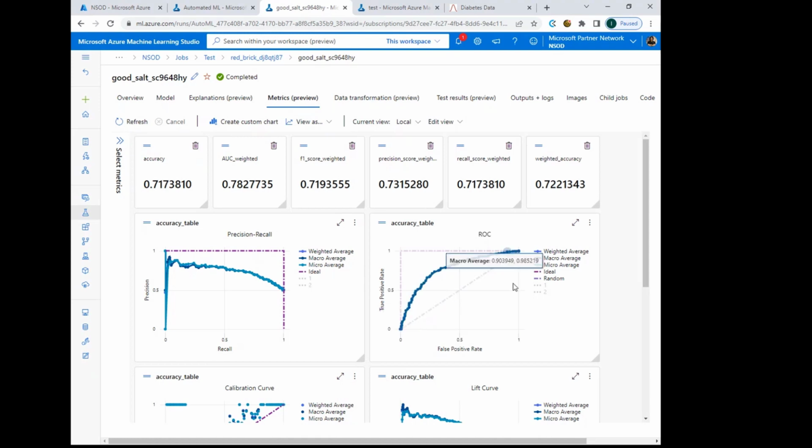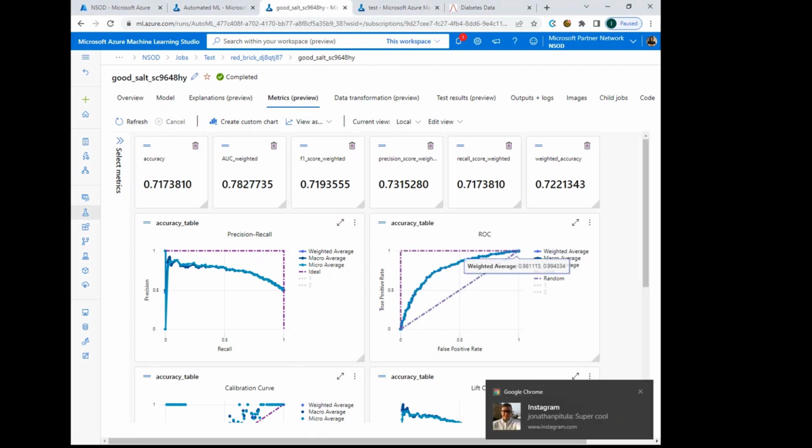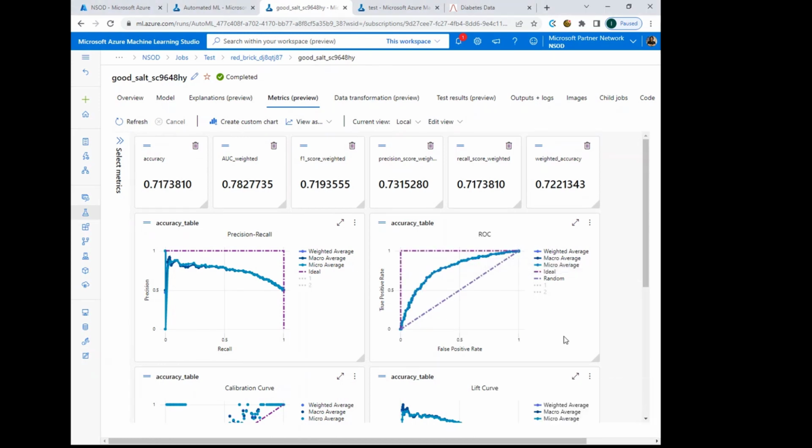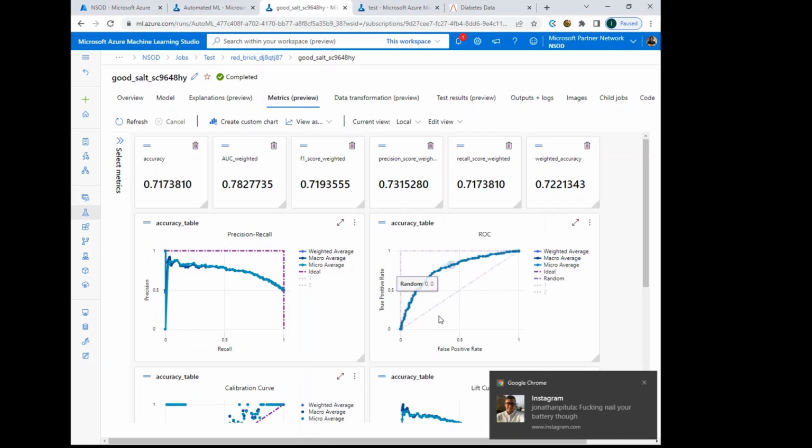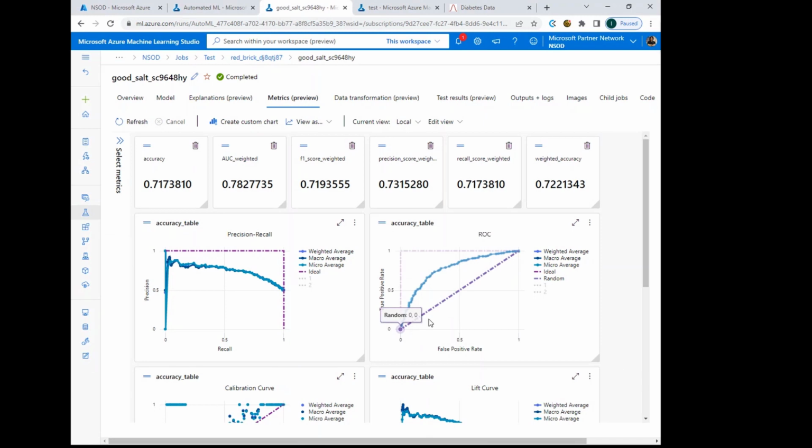And this line here indicates a coin flip, which is a 50-50 choice of saying, is this male or not? You flipped a coin and you said 1 or 2. And ideally, we always want to be above this line. We always want to be above 50% for this area under the curve.